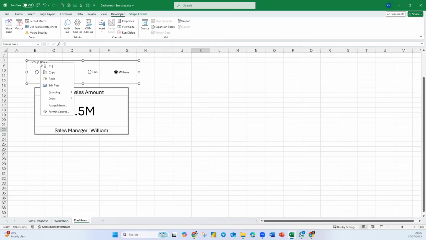I select this, right click, edit the text. So this is what I'm going to do. I'm going to highlight this text here, delete that. Okay, over there, select sales manager. Okay, so select a sales manager. So that will choose and will select.